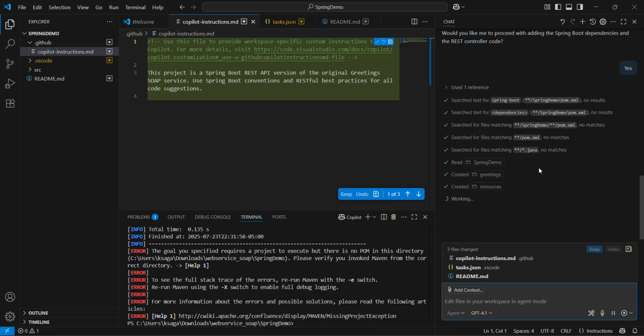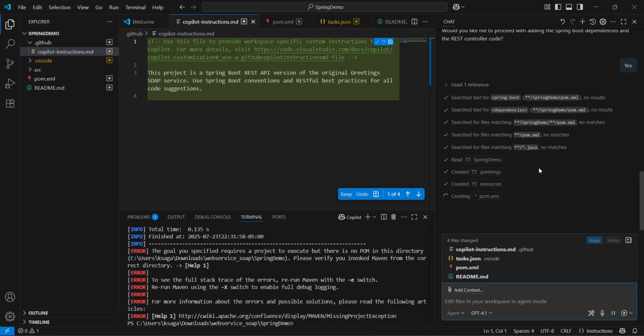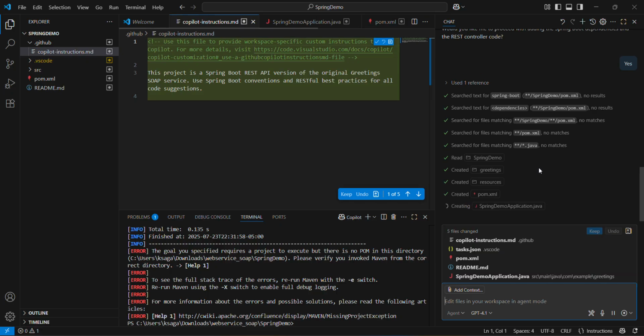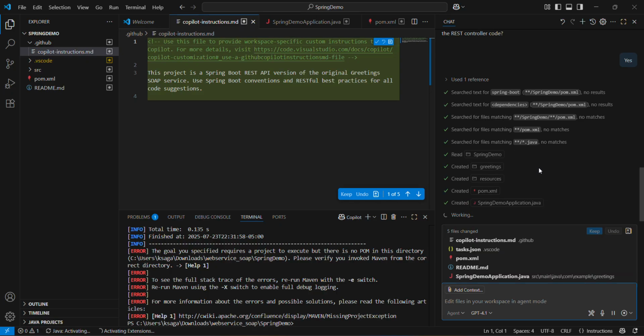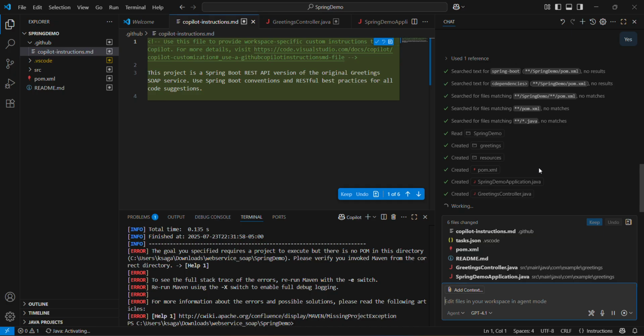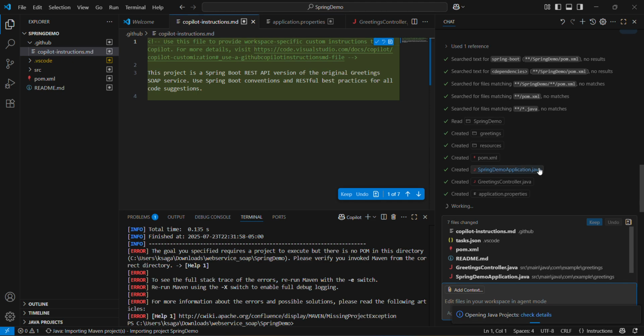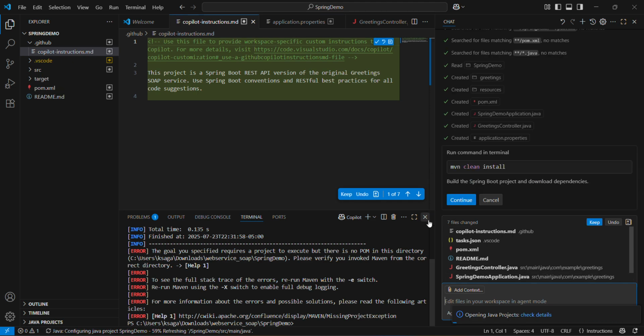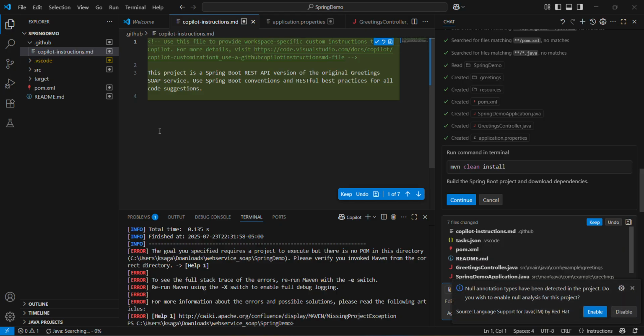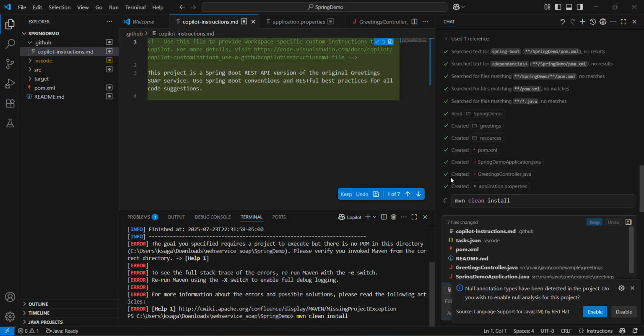the work for me. So usually to set up a Spring Boot API and run a simple API, it takes a good amount of developers' time. So all of that it's doing now. So now it has created a bunch of files and added to the code base, and now it is asking to use Maven to run this Maven clean install.